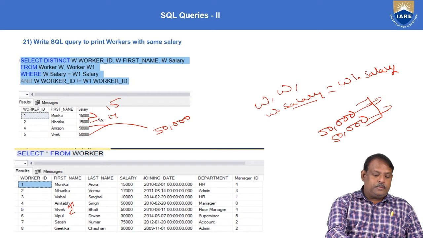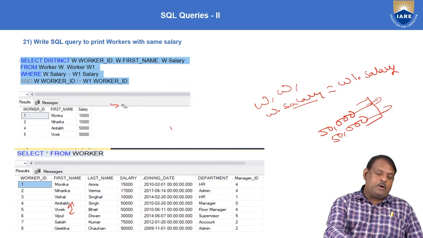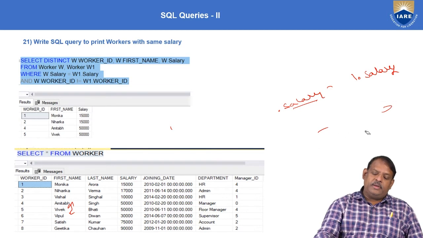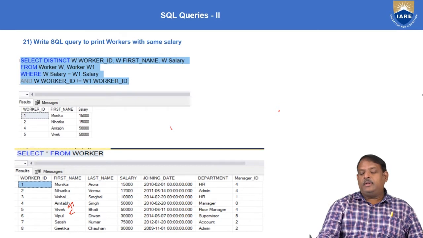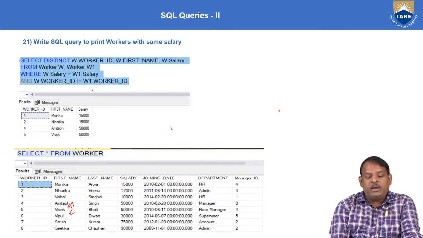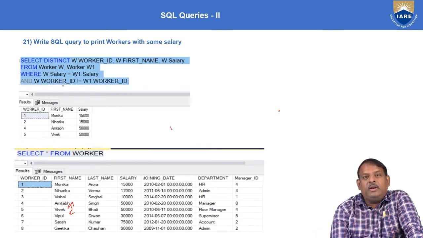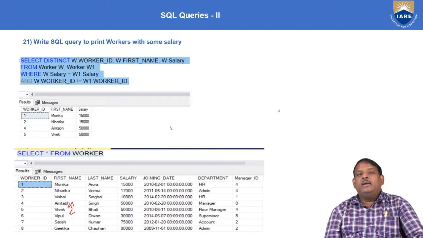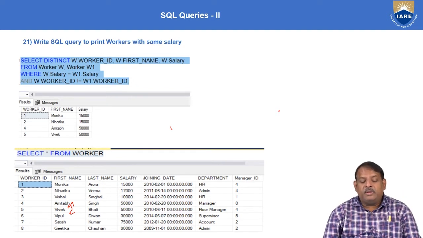This is how we have got the result. Here we are using a self join. In the self join, I said that my salaries should be the same and the worker IDs should be different. If I don't give the condition that worker ID is not equal to worker ID, then I'll be getting all 8 records. But here the condition says that the worker IDs are not equal.